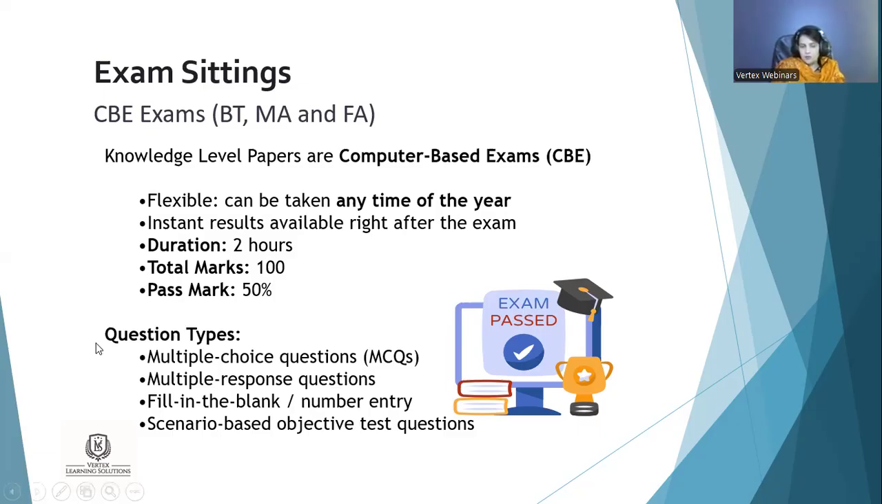The question types would be multiple choice questions, MCQs. This is a computer-based exam. There are also multiple response questions, and mostly the multiple choice has ABCD options where one of them is correct. In multiple responses, maybe ABCDEFG, 6 to 7 options are there. You need to just select 2 or more. This is multiple responses, and then fill in the blanks. A single question would appear on the screen. Fill in the blanks would be number entry. You can just enter the correct number after doing the calculation.